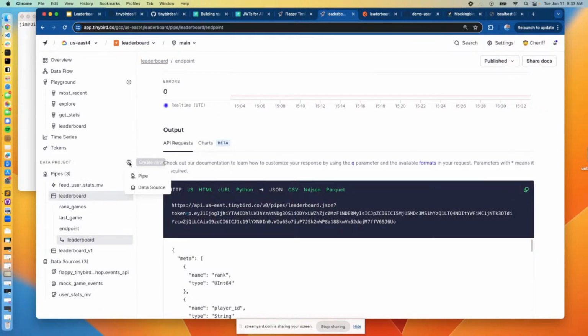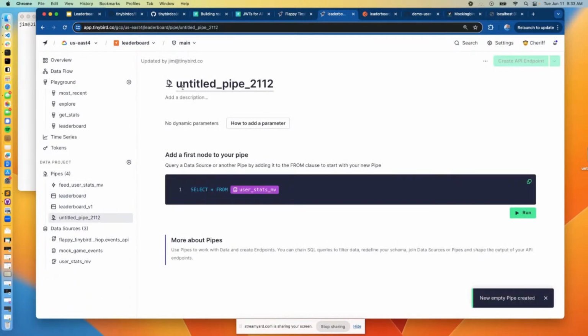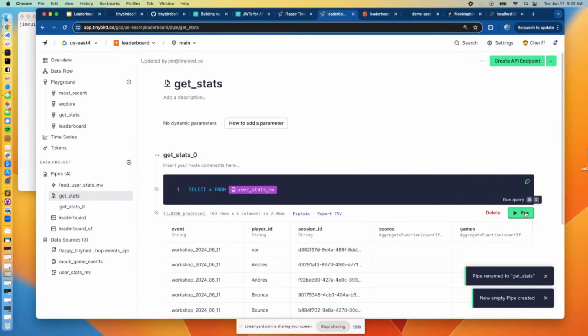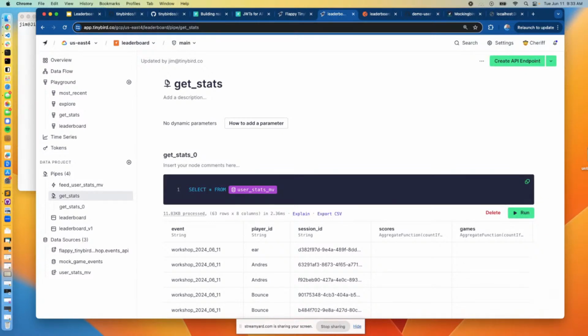So I'm going to build yet a new pipe. I'm just going to call this one get stats. What this one is going to do is bring back how many games have been played, how many players have been playing in this session. I'm going to copy this in.